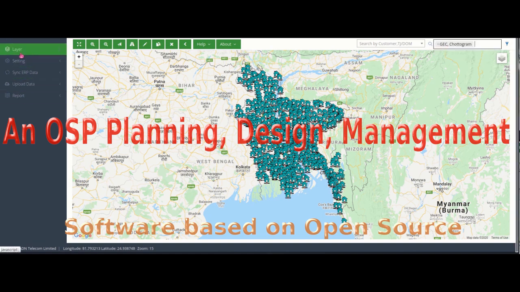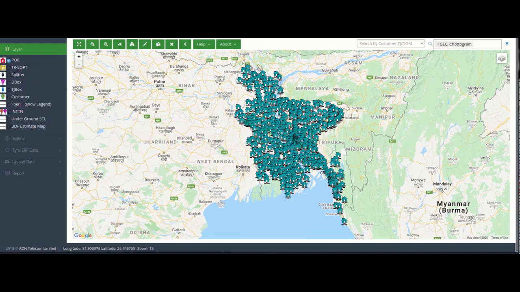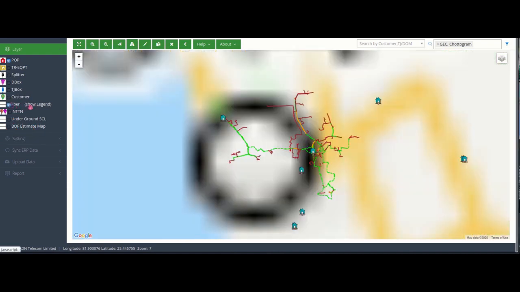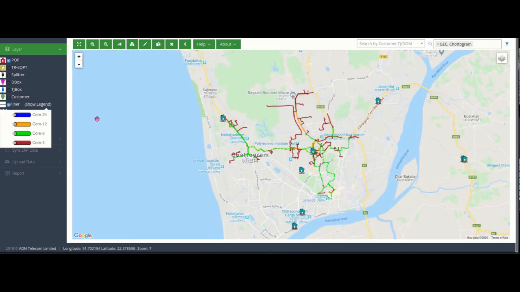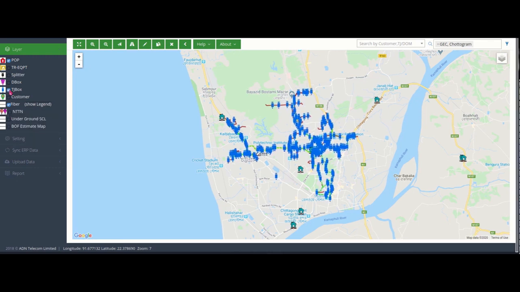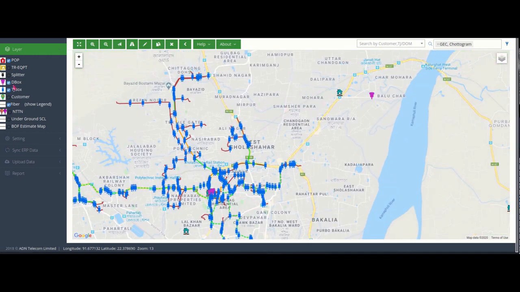On the left side we have got layers of the entities that are installed in the fields by the companies, and we can also use the same software for planning the fiber routes with all the field entities that are to be installed in the field. On the left side you can see TJ box is highlighted now. TJ is terminal joint box, which is a splice box, usually 4 to 6 core going to the customer.